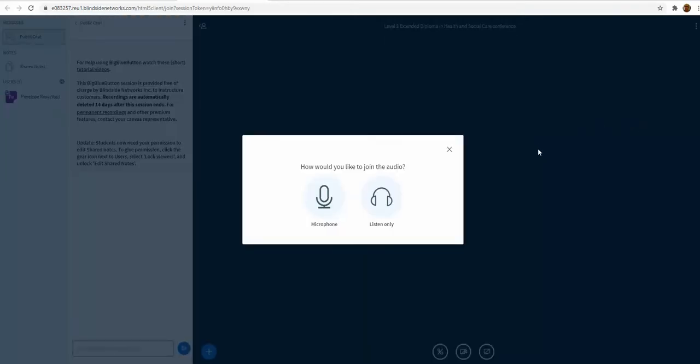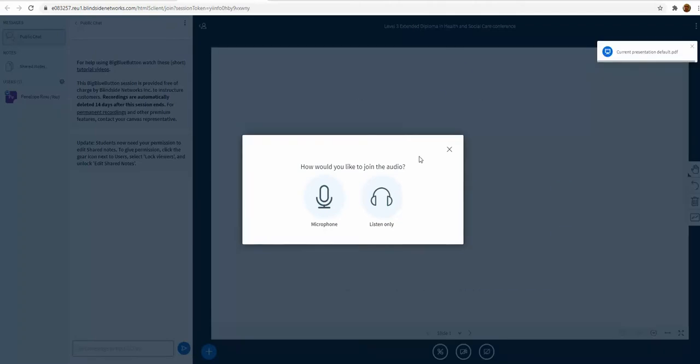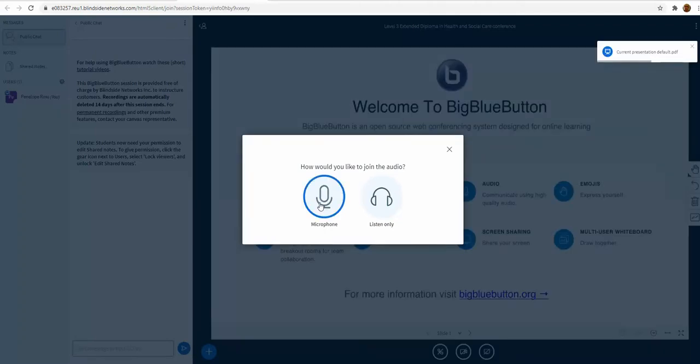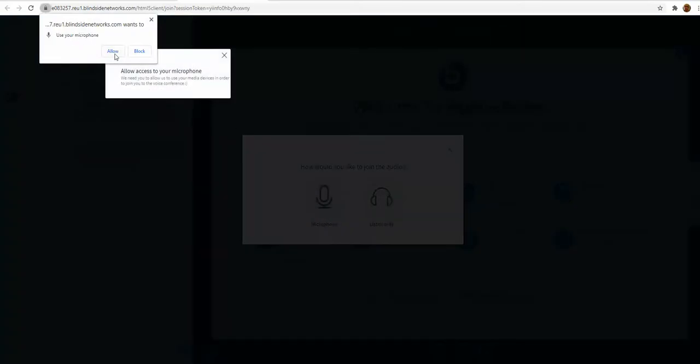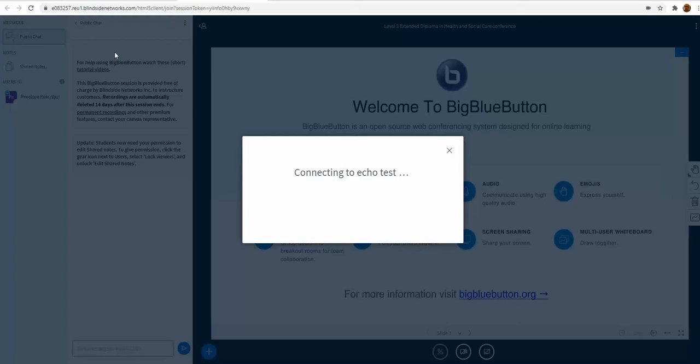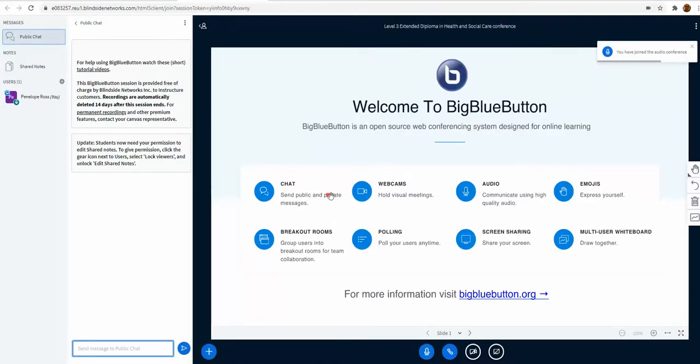It will say, how would you like to join the audio? And by the way, you've got to have a microphone for this. Headphones with a microphone on. So you press microphone and it's asking me, do I allow? Connects me to an echo test that you can probably hear in the background. You are currently the only person in this conference.